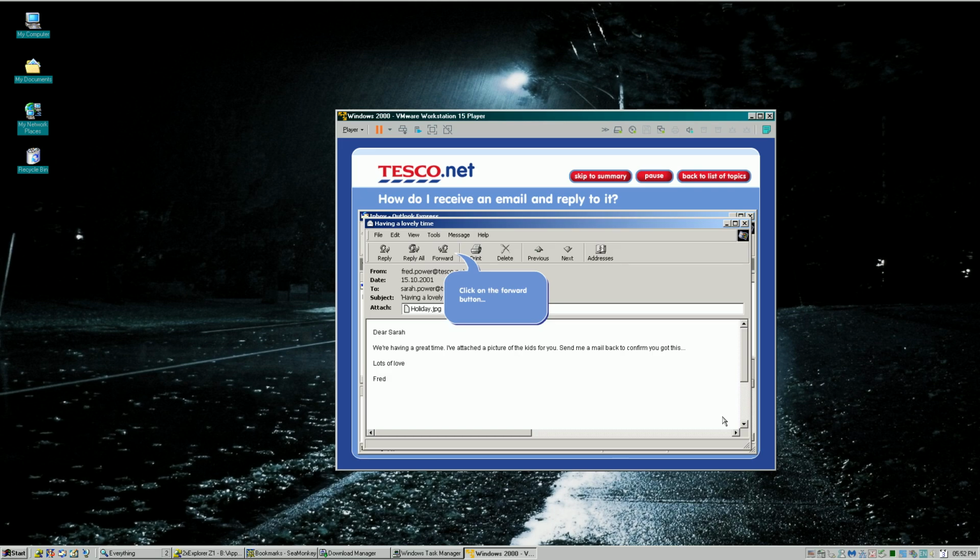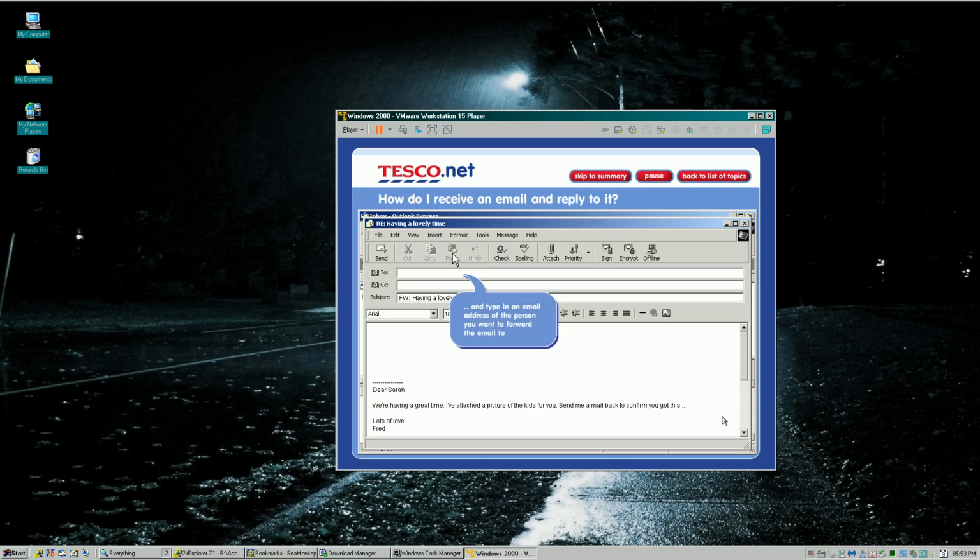Click on the Forward button, and type in an email address of the person you want to forward the email to. The computer will automatically put the subject here. The FW in the subject stands for forwarded. You can now type your accompanying message in this space.